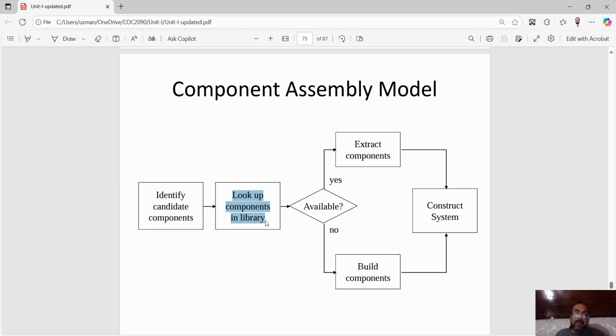So it says that I will check whether such a component is present in my product repository or product database or product warehouse. So it finds out whether the components are actually available there. If it is, then I will extract the component and construct the system, right?